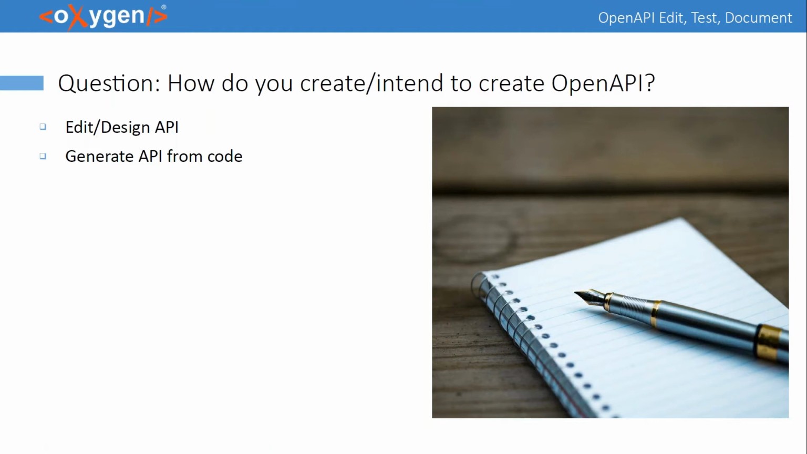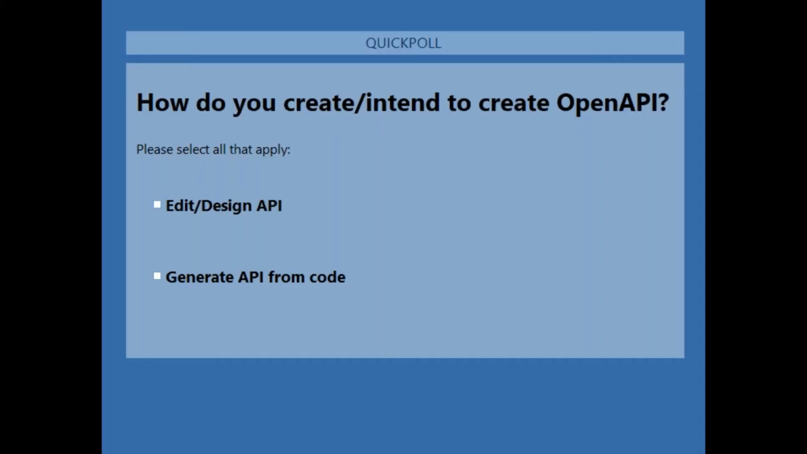I have another question for you here. How do you create or intend to create your OpenAPI? And I added here 2 answers. So you want to edit or design your OpenAPI in the specialized tool, or you want to generate the API from code.